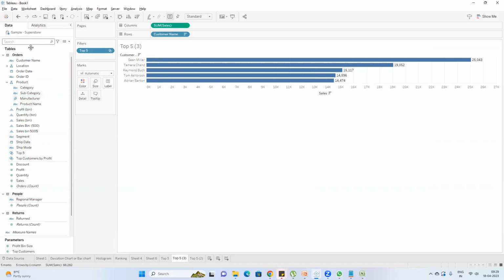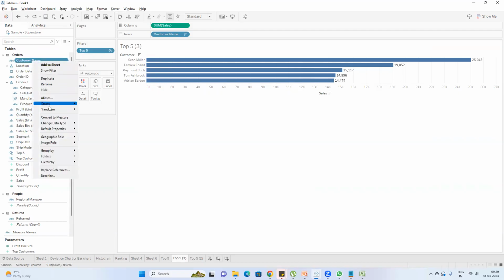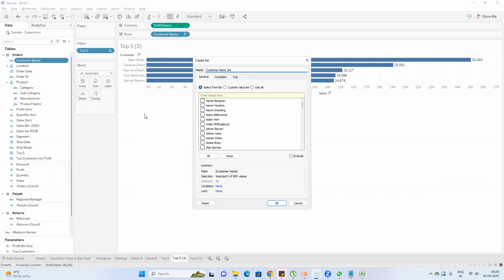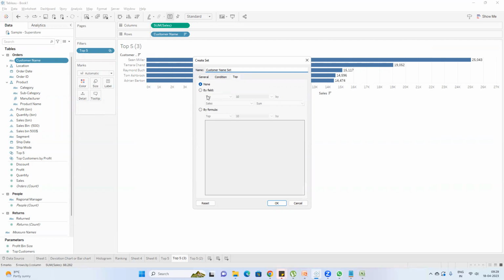And I'll create one more set. Create set and click on this by field. Here you can select bottom also, and name it 5. Name the set as bottom 5.